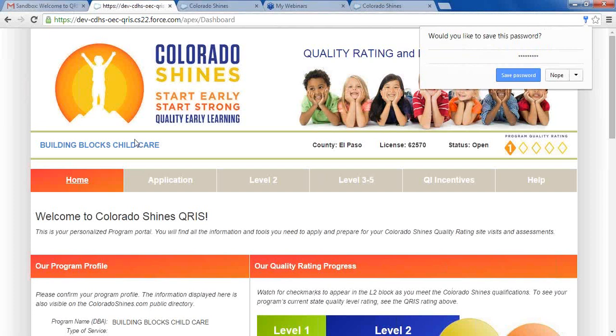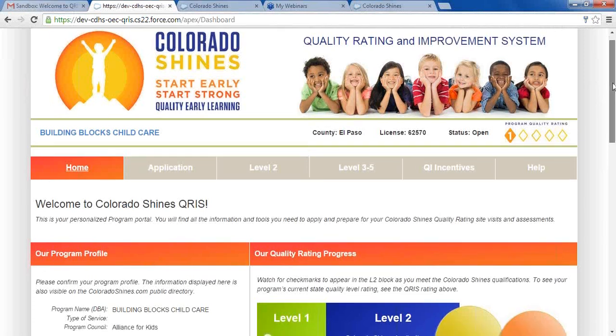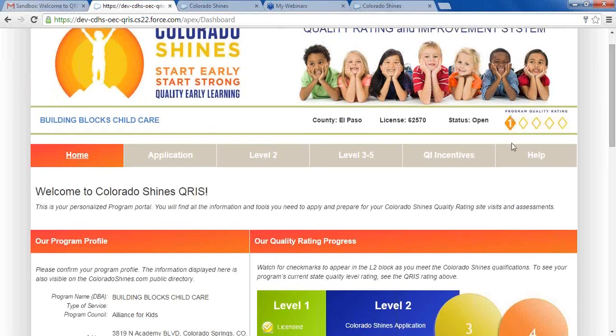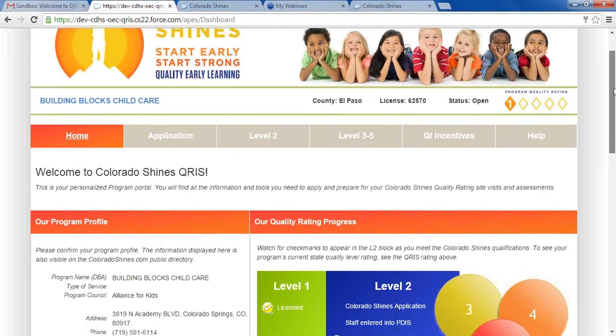So as you will see on this home page, it'll have your program's name, your county, your license number. All of this information will be populated based on what is in the Trails system. So whatever you are licensed under and your license number is where this information is populated from. So this is your personalized homepage, and as you can see right now, the program is at a level 1 because they're just starting their journey through the quality process. This is a licensed provider.